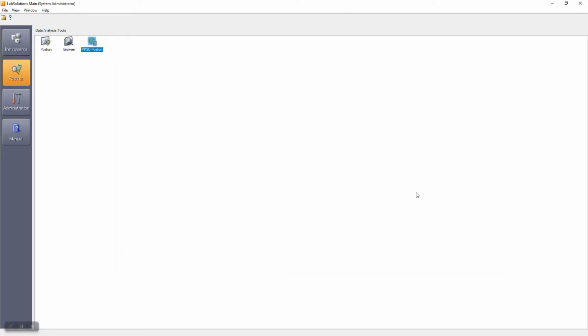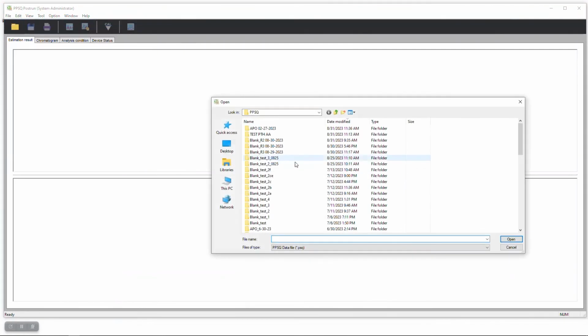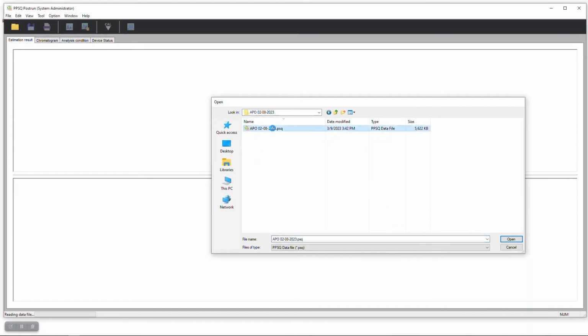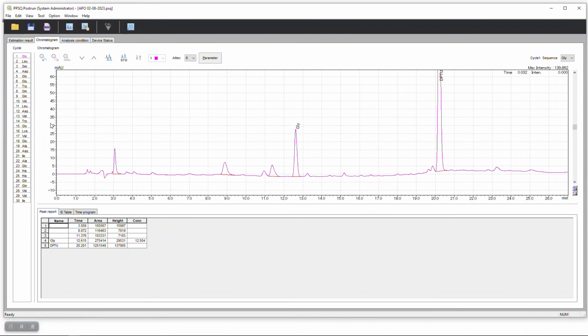Once the run is finished, we can access the created .psq data file through the PPSQ post-run software. In the main Lab Solutions window, select Post-Run, then PPSQ Post-Run. When the window opens, click on the folder icon and select the most recent .ppsq data file. Navigate to the Chromatogram tab once the file is open.